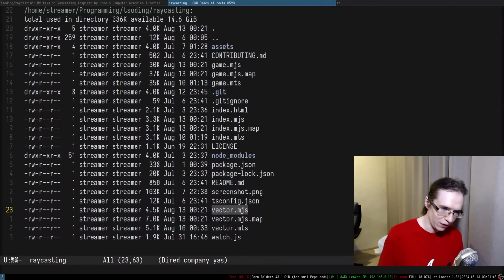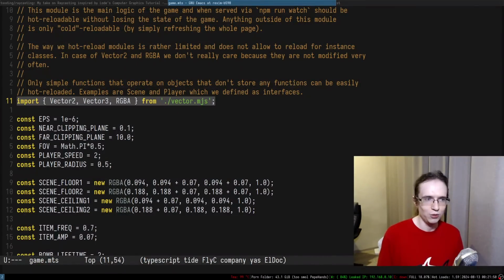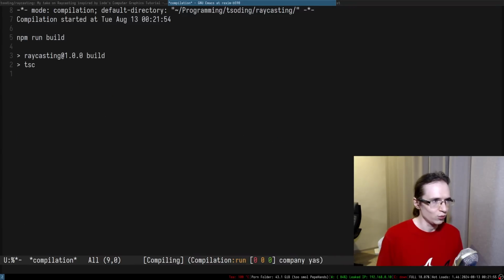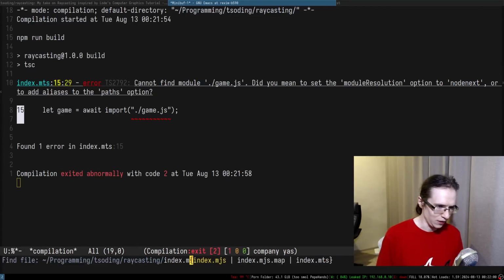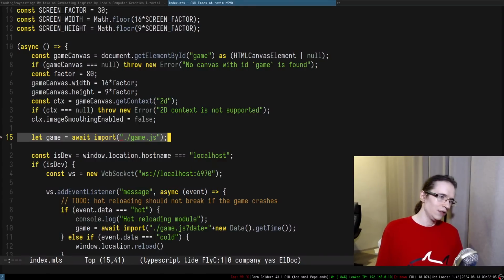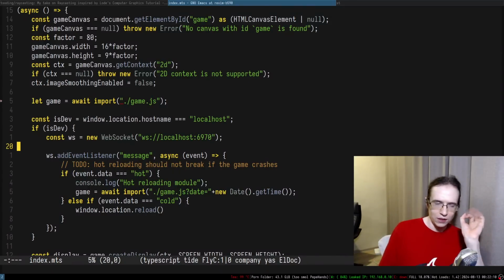So as you can see, we have a vector MJS, and I was actually importing that thing, so I have to import MJS now. Even Emacs kind of highlights that. Okay, so what else do we have in here? Yes. So, and in index MTS, yeah, okay. This one is really interesting. So this is a hot reloading for the ray casting.